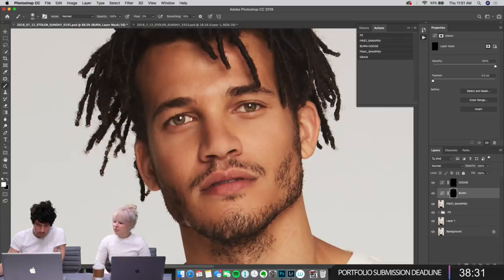I love that shadow on the left side of the frame on his nose. Right here? Yeah, so cool. It definitely helps shape the face.